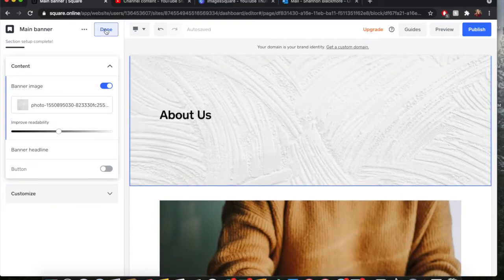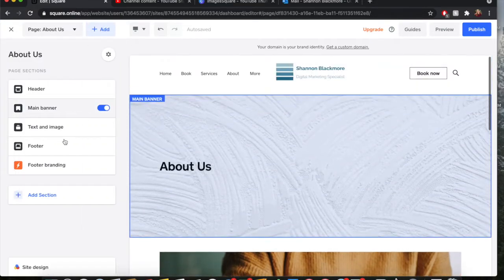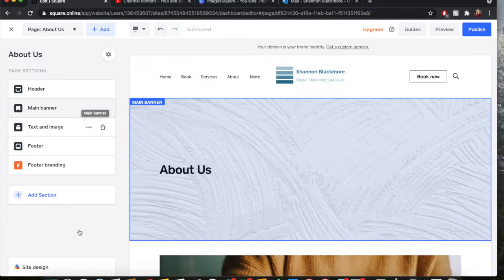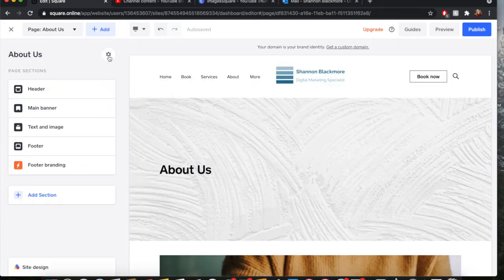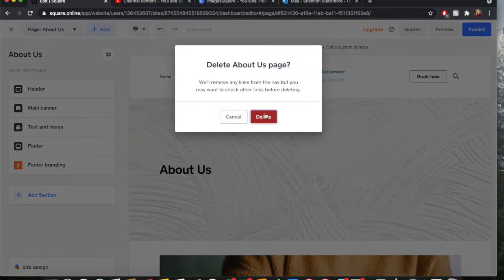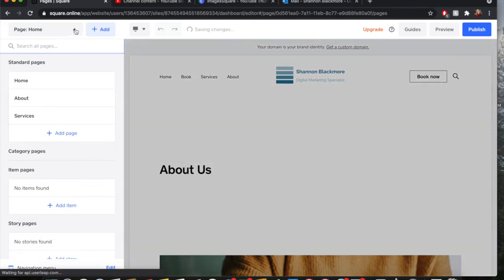Now, because I don't want this page, say you get in the position where you don't want to have a page and you want to delete the page, you get here, delete page. See this gear right here? Delete page. Say you want to make this the same page, or you want to make it your home page, you can do that from here. But for the sake of this, we're completely done, not happy with this, or it's just not serving your purpose. You're going to delete that page. Confirm. Delete. So that is the process of creating a page on Square.